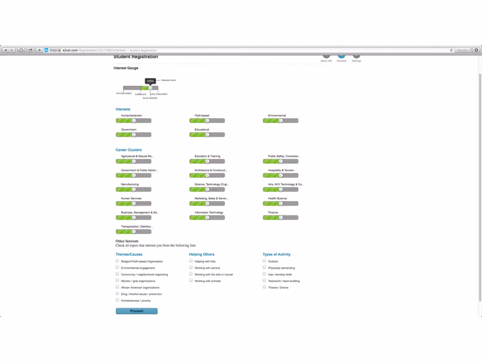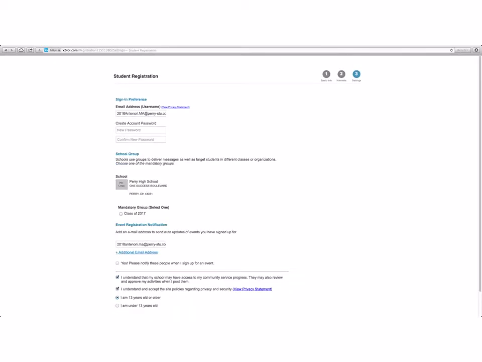The interest gauge is not required for students in the Perry Service Learning class or Learning Through Internships class. At this point, we recommend simply clicking on Proceed at the bottom of the screen and moving on to the next page.